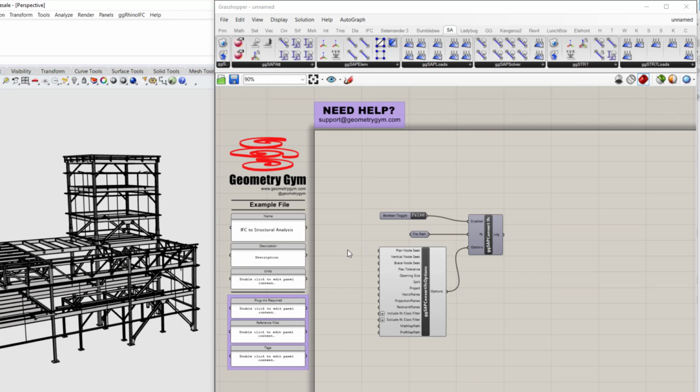For this particular building, I'm going to leave the default plan node seek at 200. I will update the vertical node seek to 175 and slightly reduce the brace node seek to 900. I will now switch the toggle to true to send the model to SAP.